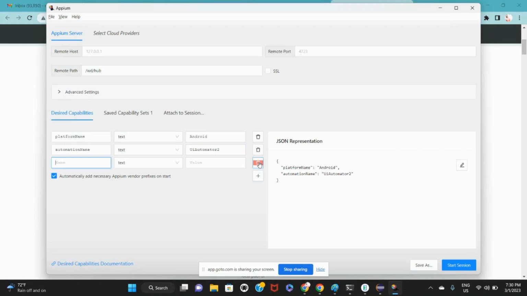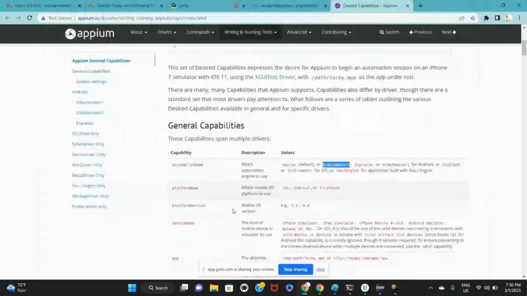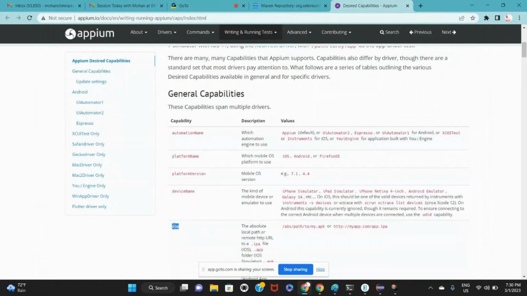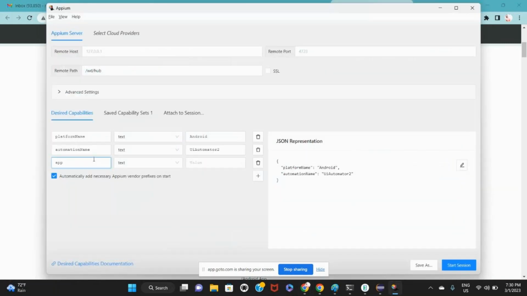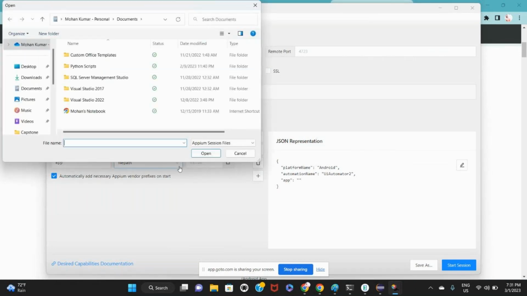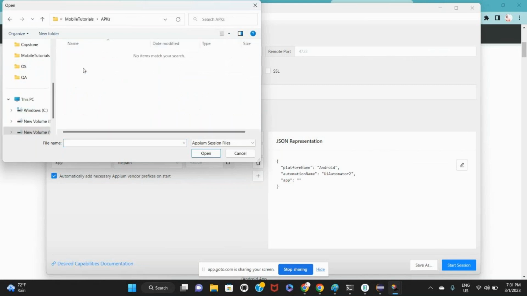Apart from this, I also want to pass a parameter called app, which tells which APK file to be used. So I'll give this app as the capability, and what would be the value? The value would be the path of your APK file. So when you select it as a file path, you will get an option to actually choose the path where your apk file is present. So you could browse to your apk file and get that path.